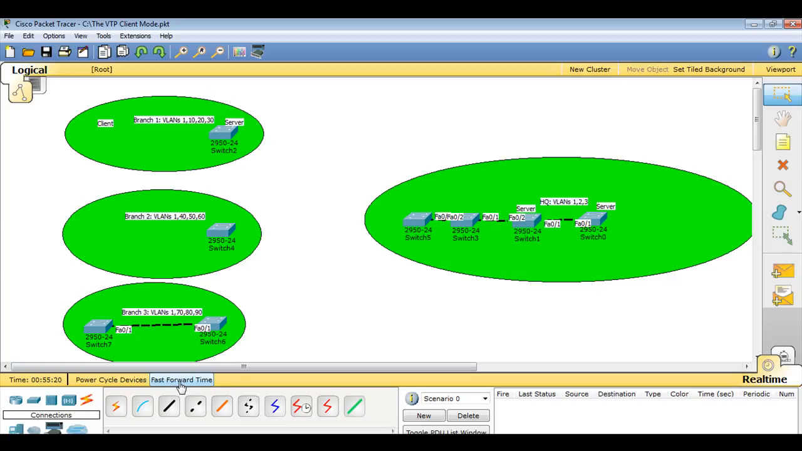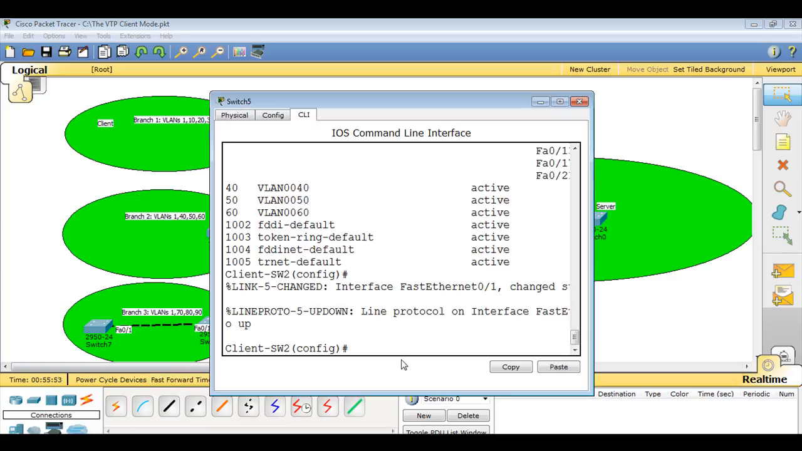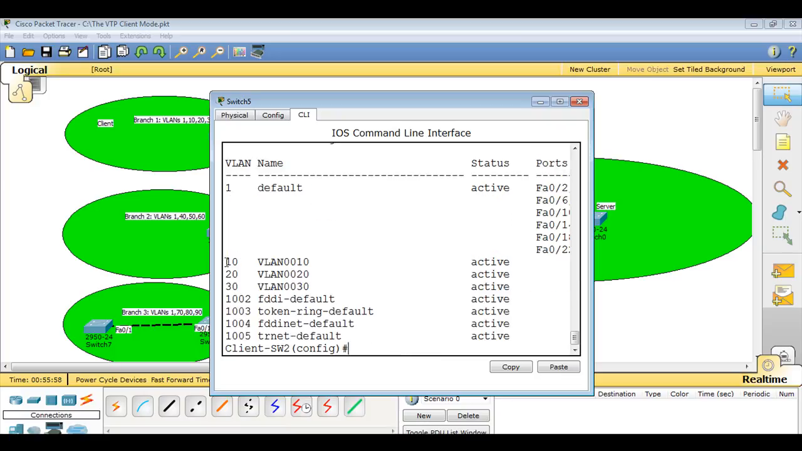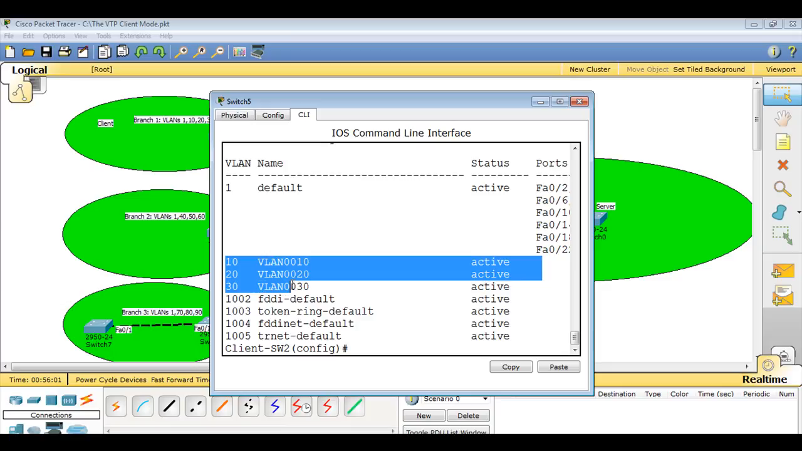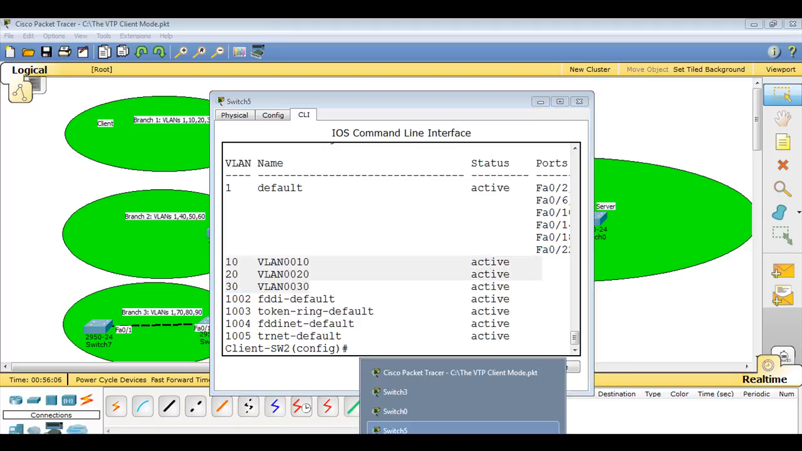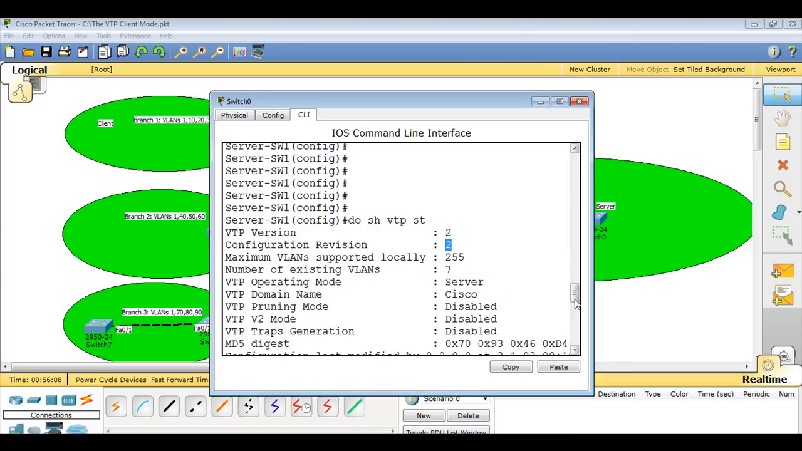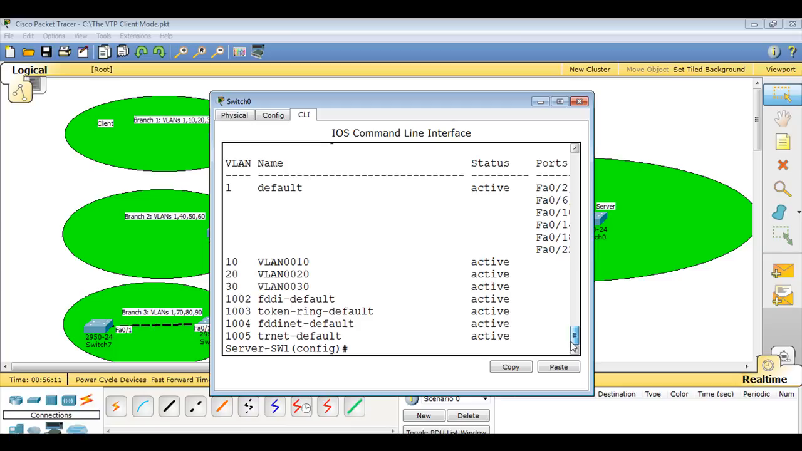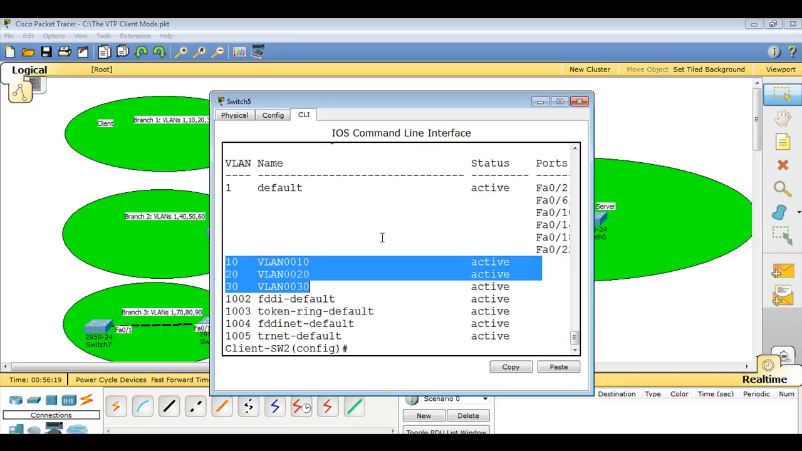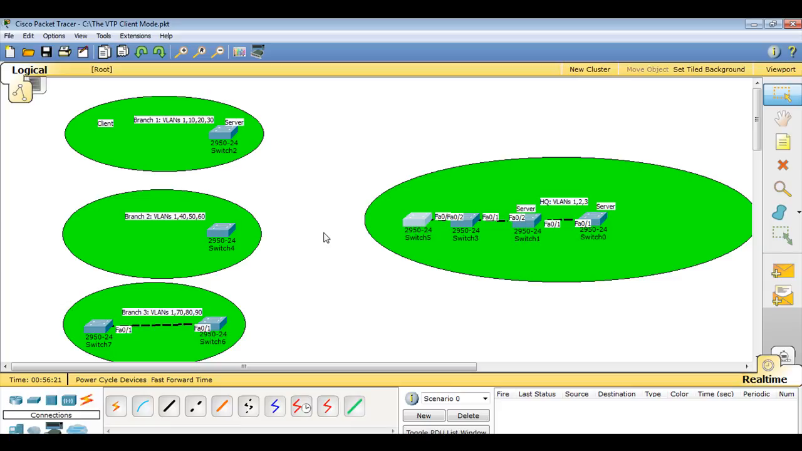Now if we move the switch to the main site and connect it to the other switches, and then fast forward time, if we go to the switch and then do show VLAN brief, we see that the client switch this time took its configuration from the other switches. So on the server switch, if you issue the command show VLAN brief, we see that its configuration is the same with the VLANs 10, 20 and 30. So this is the first way of solving the issue, which is by changing the VTP domain name so that the configuration revision number will be reset.